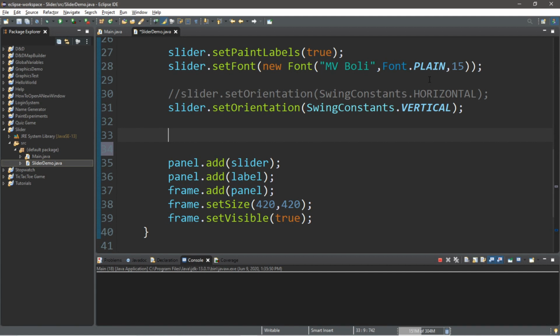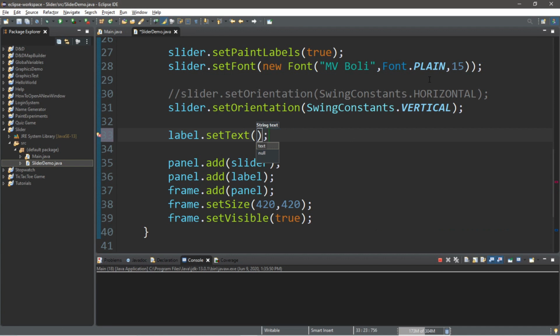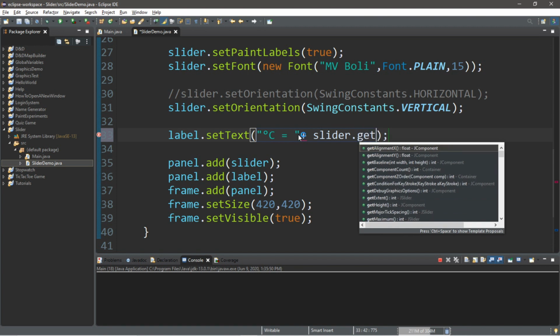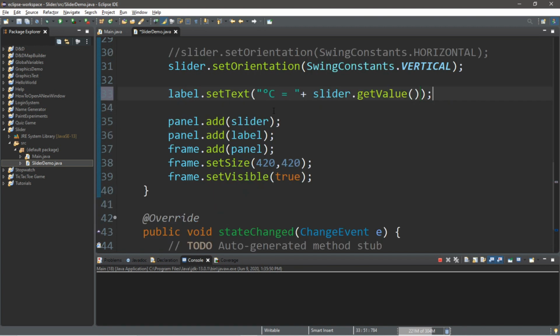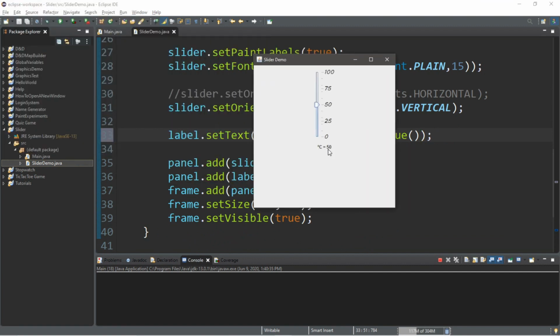Now to set the text for the label, type in the name of the label, and we're going to use the setText function, and then we're going to change the text. So I'm going to insert the degree symbol. I actually don't know how to do this normally, so I copied it from Google. Then degrees C equals, and then if we want to retrieve what the current value of the slider is set to, we can add plus slider, and we'll use the getValue function of the slider. All right, let's take a look at this now. So it says it's set to 50 degrees Celsius, but I think I'm going to increase the font.